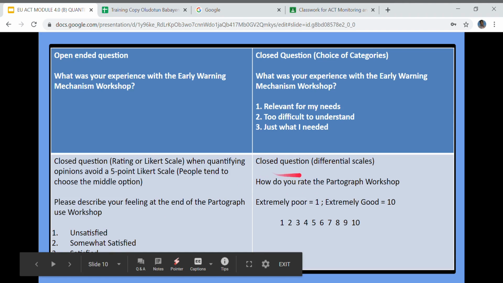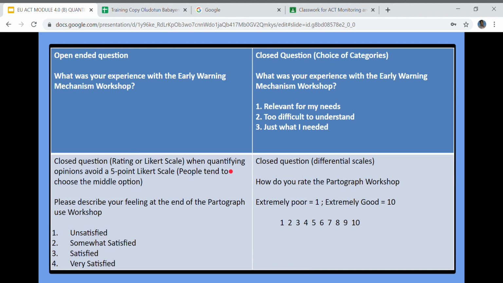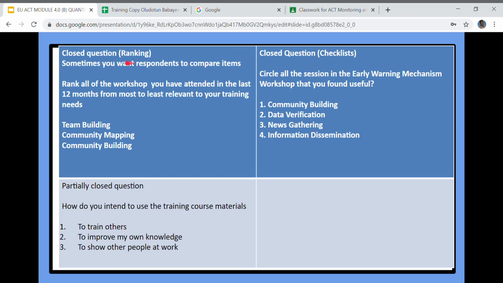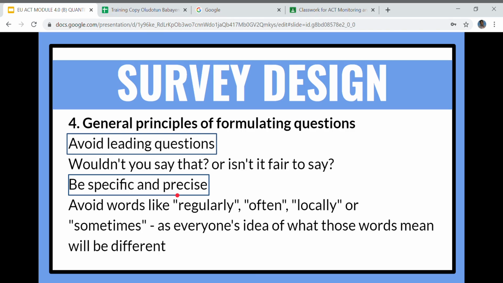You could have closed questions like this as well. Let's go to some other ones. These are also examples of closed questions that you can rank, ranking kind of questions. These are checklist kind of questions. You could have partially closed questions, but we'll take a look at all those.